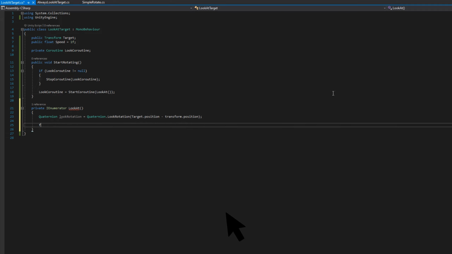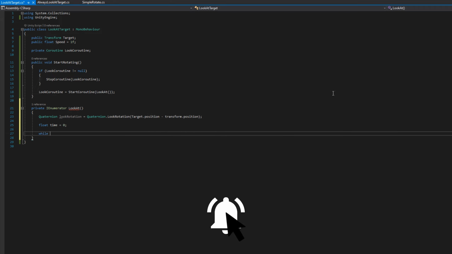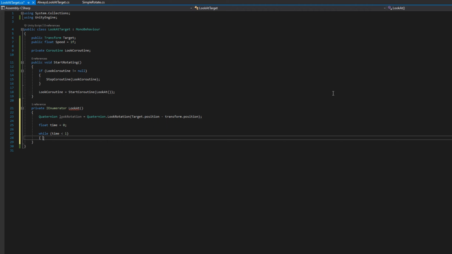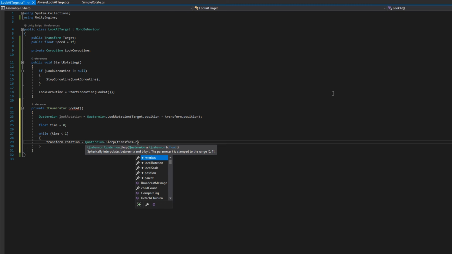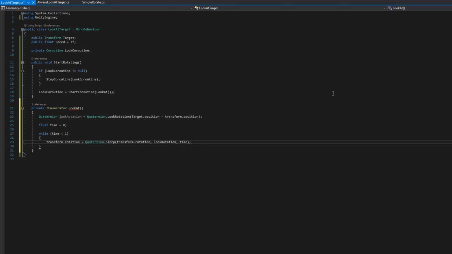Now we know where we need to look. Let's interpolate between where we are and where we need to go. I'll add a float time equals 0, and while time is less than 1, we will do transform.rotation equals Quaternion.Slerp. That's spherical lerp. For the first argument, we'll put our current rotation. Second argument will be the desired rotation. And the third argument is time. For all lerping functions, we need time to be between 0 and 1. That's where we got these two values.